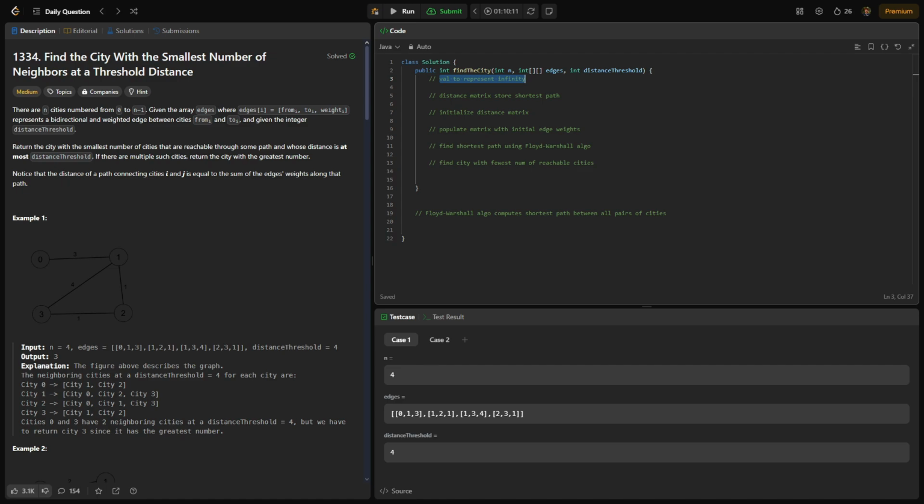So for our Floyd function, we're going to have 3 nested loops to update the distance matrix. The outer loop will iterate over each city, the middle loop will iterate over each source city, and the inner loop will iterate over each destination city. For each combination of cities and intermediate cities, we want to update the distance if a shorter path is found. For our function that's going to update the shortest path, we're going to initialize the city with the fewest reachables to -1 and fewest reachable count to n.